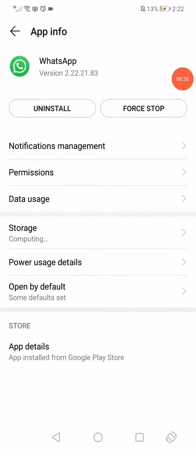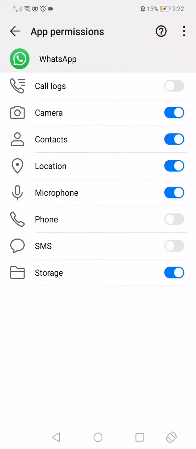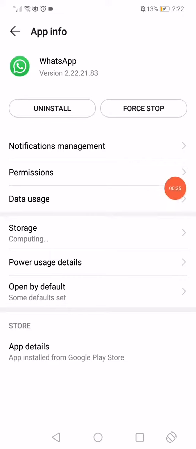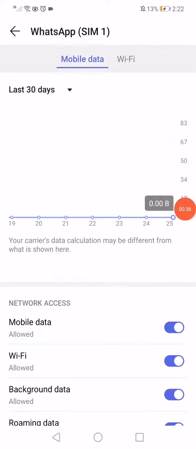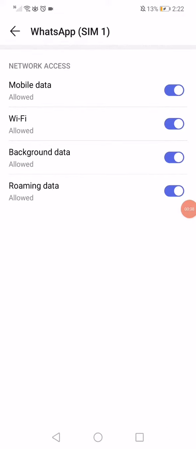When you click on WhatsApp, now all you want to do here is go to the permissions and enable all the permissions inside the app. Go back, click on the data usage and do the same thing, everything should be enabled.